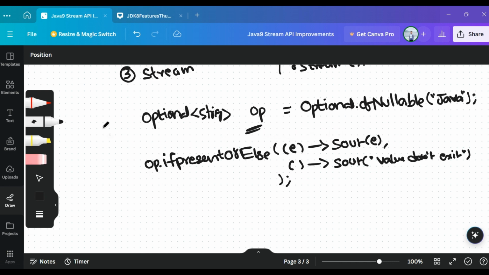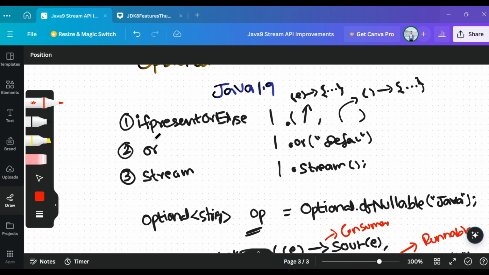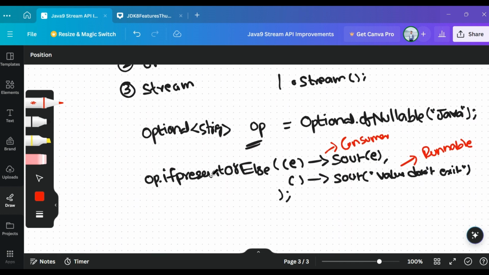First parameter is Consumer. Second parameter is Runnable. Now I hope you got some clarity. If the original value is absent and you want to do some computational logic with the Runnable interface run implementation, then ifPresentOrElse is recommended. If the value exists, you can do something with the Consumer functional interface implementation.